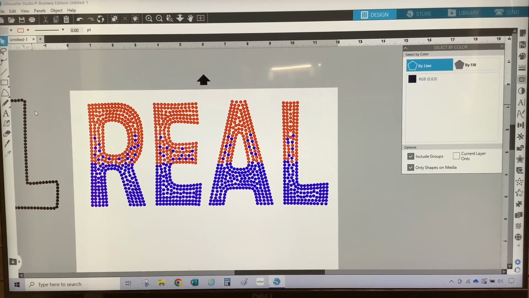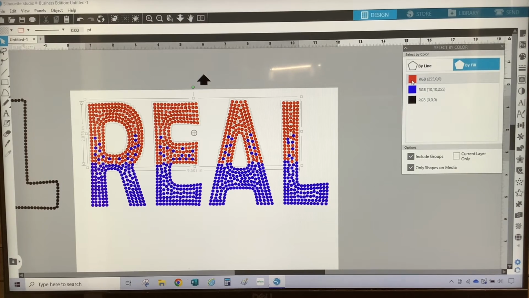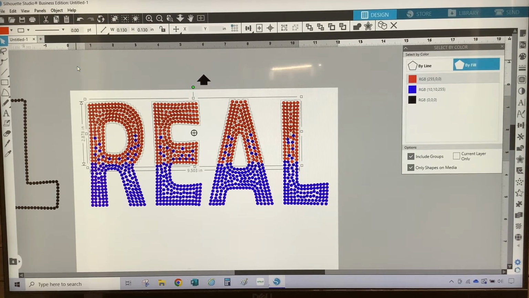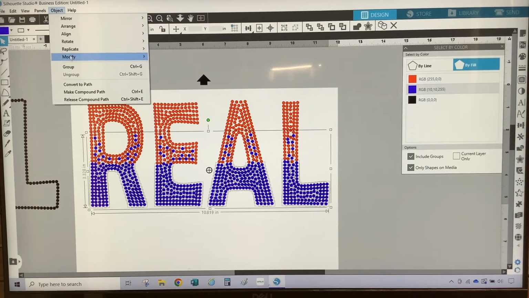When the panel opens, I am going to select the By Field option. And then the first thing I'm going to do is select the color red. And then what happens is all of the red circles are selected. And once they're all selected, I'm going to go to Object and I'm going to Group. I will repeat this for the blue rhinestones as well. So I'm going to select blue. I'm going to go to Object and I'm going to Group.